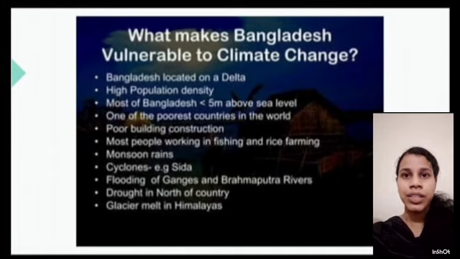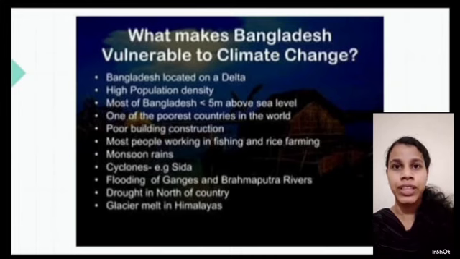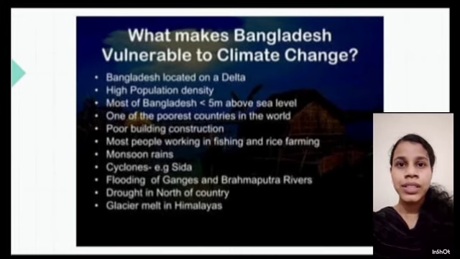What makes Bangladesh vulnerable to climate change? Bangladesh is located on a delta, has high population density, and most of Bangladesh is five meters above sea level. It is one of the poorest countries in the world, with poor building construction, and most people work in fishing and rice farming. Also monsoon rains, cyclones, flooding of the Ganges and Brahmaputra rivers, drought in the north of the country, and glacier melt in the Himalayas.